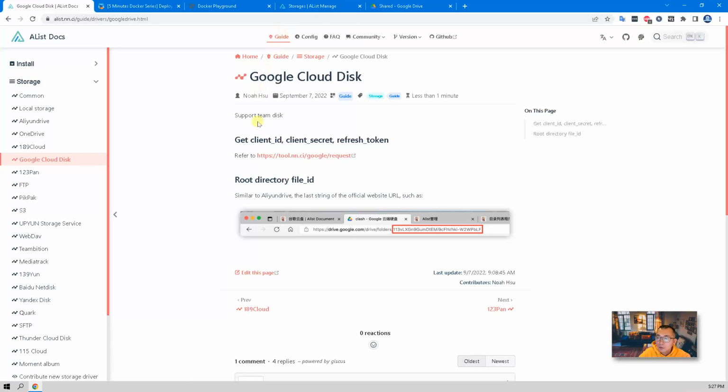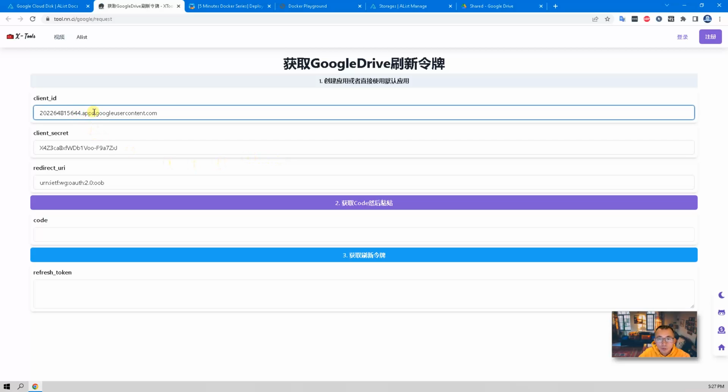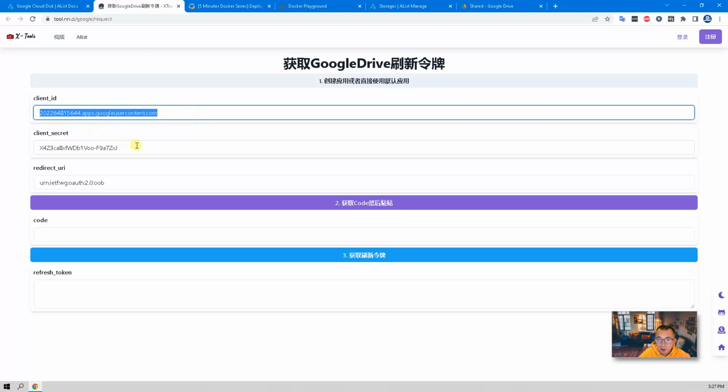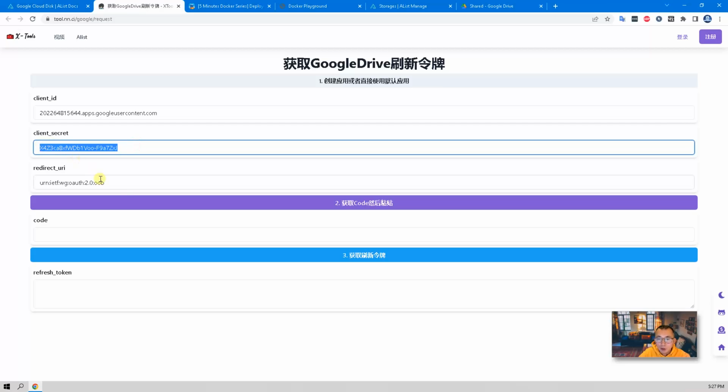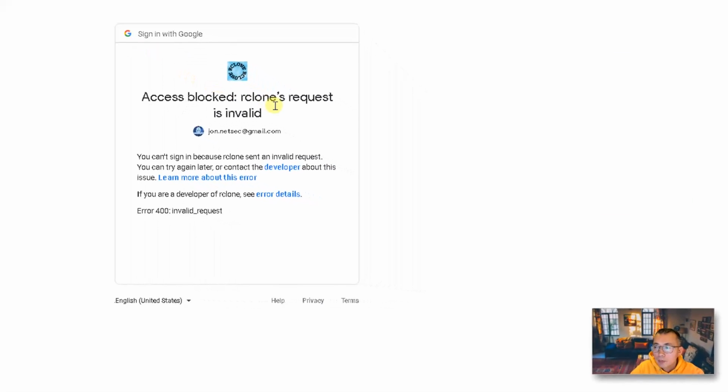We still need one more thing, which is the refresh token. Based on the documentation, it says you can use this website. It's also using the default client ID, the public one, and client secret, the public one. So I strongly suggest using your own. If you have your own client ID and client secret, you can put them in here. After that, it's going to ask you to get the code and then get the refresh token. So let's try to see if it's working.